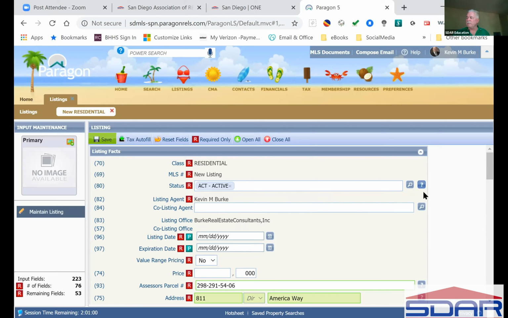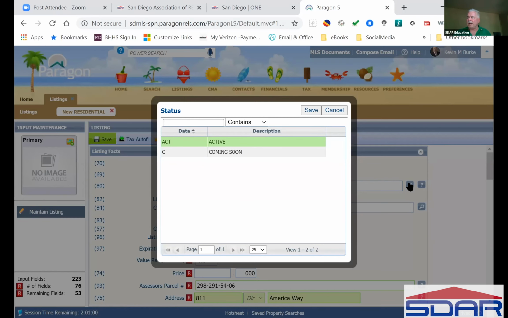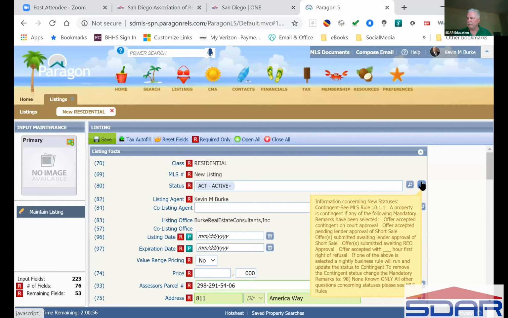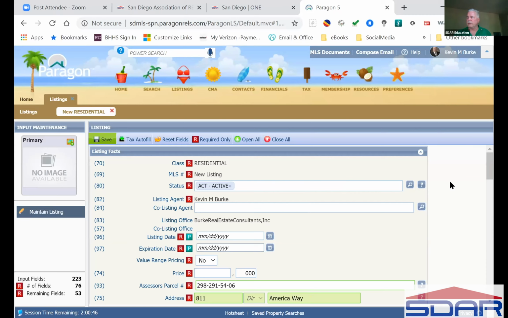Okay, so I have my current agent. That's going to be me for purposes of our conversation. And notice this field was number 80. If I'm wondering what my fields could be in here, I just click on status, and there's my 2. I can also take a look, hover over the question mark, and it discusses MLS Rule 10.1.1, talking about whether or not the property is contingent or whether it's active.